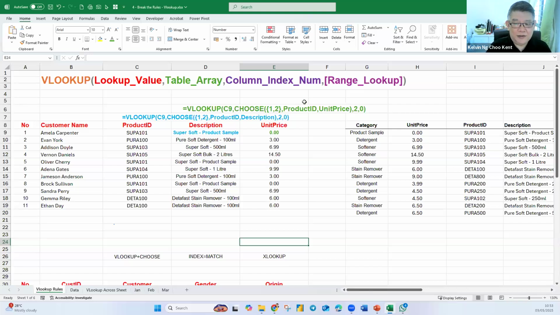So column 1, column 2. So it's always 2. The 2 is always your outcome. The 2 is not the exact match. The 0 is the exact match. If what I look for at 2 exact match.